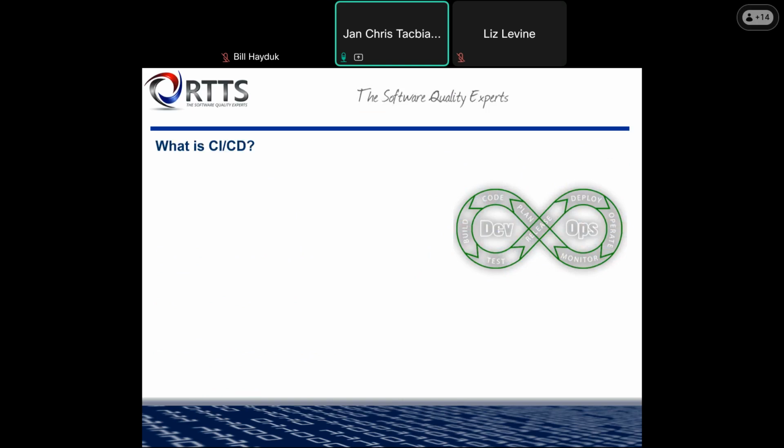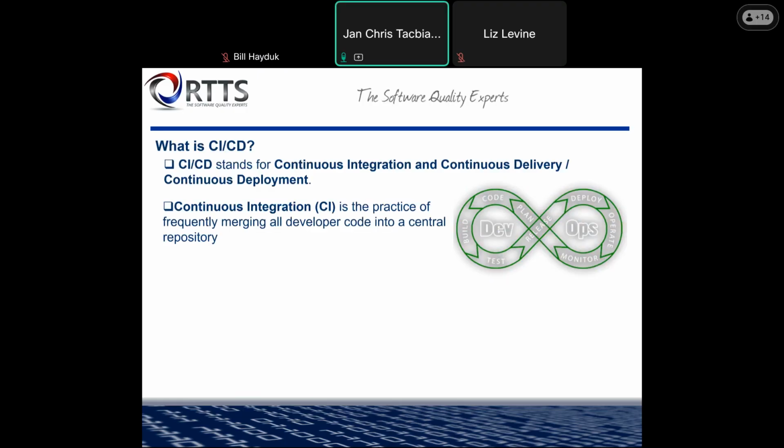So first off, what is CI/CD? This is a very important part of this concept, because without CI/CD, your whole test automation strategy will probably just fall apart. CI/CD is continuous integration and continuous delivery or continuous deployment. Continuous integration is the practice of frequently merging all developer code into a central repository. This is generally done with Git. So as we're using GitHub, when you have a trunk branch, a main branch, your default branch, that tends to be where everyone merges all their code in.